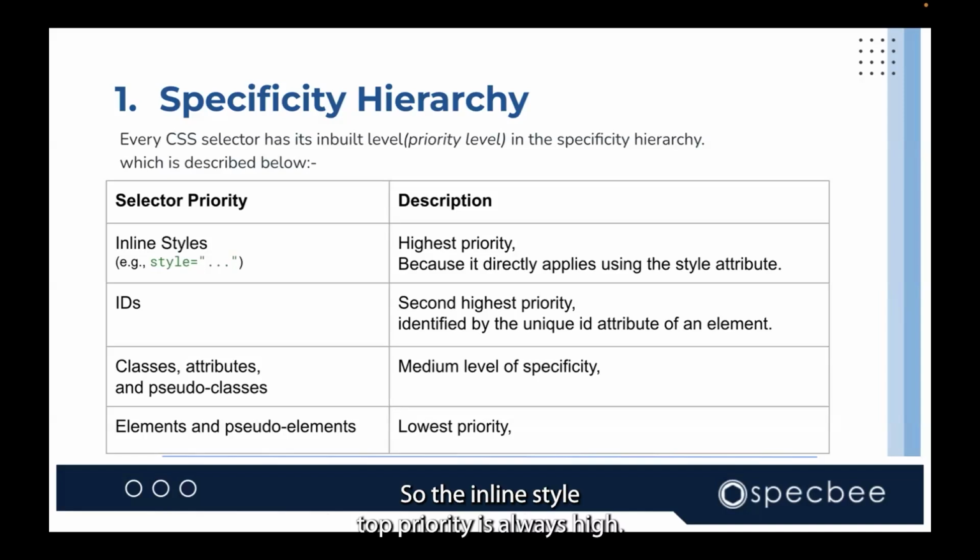The inline style priority is always high. After that, if we use an ID, the ID always has the highest priority, the highest specificity in the style or in the browser. Then the other selectors, including classes, attributes, and pseudo-classes, have lower specificity than ID. Also, elements and pseudo-elements have specificity, but very low priority.